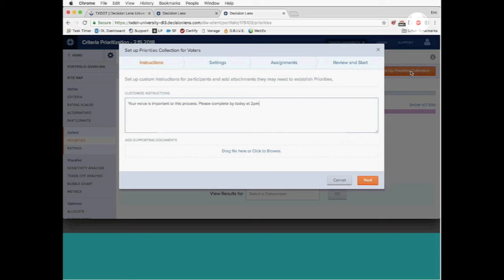So what I do is I set this up. I do priority setting. I give some instructions. I can attach a document. Maybe I have an outline that explains my process, my portfolio, and what these criteria mean and what they do.